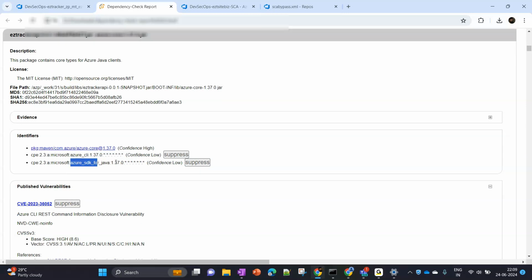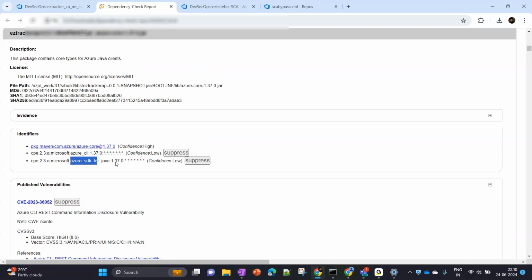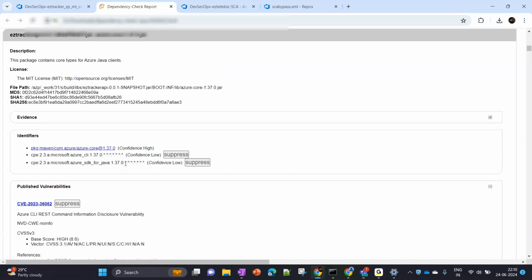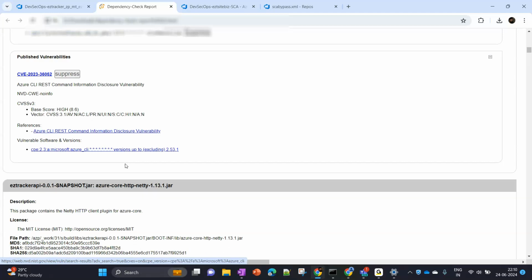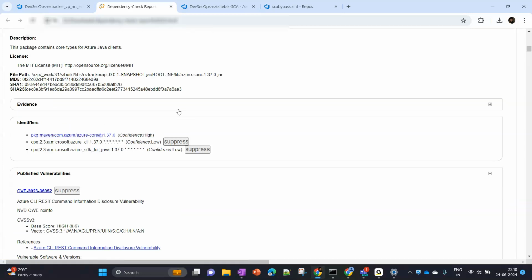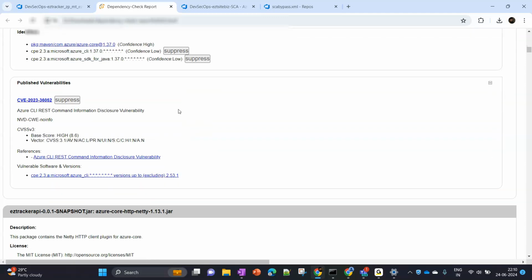In some scenarios you have just one single library, there is no parent concept. So that also you need to consider, just the thing you can see here. Here it's giving you the vulnerable software and versions, like versions up to excluding 2.5.3.1. You see here, it's giving you the exact version which you need to update to if you want to evade this particular vulnerability. So it's giving you the fix as well.